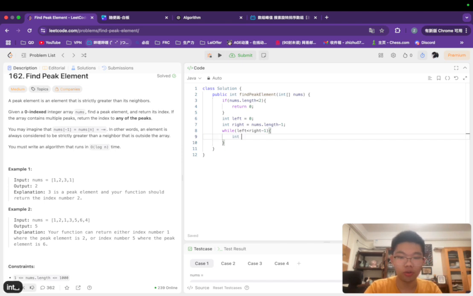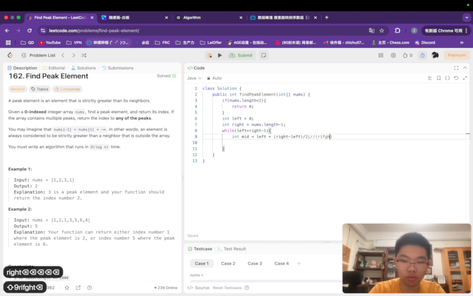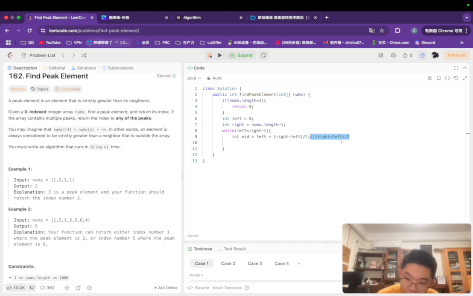And then we calculate the mid equals left plus right minus left, divided by 2. Note here we're calculating this way instead of mid equals right plus left divided by 2, since that way of finding the mid may result in integer overflow if the right is very large and the left is large too. Okay.